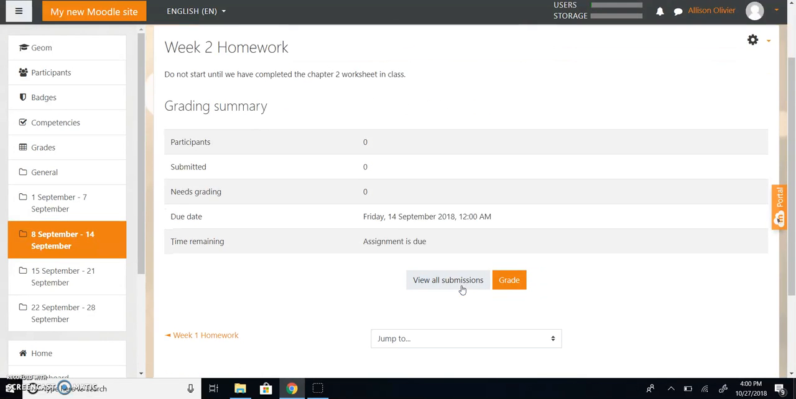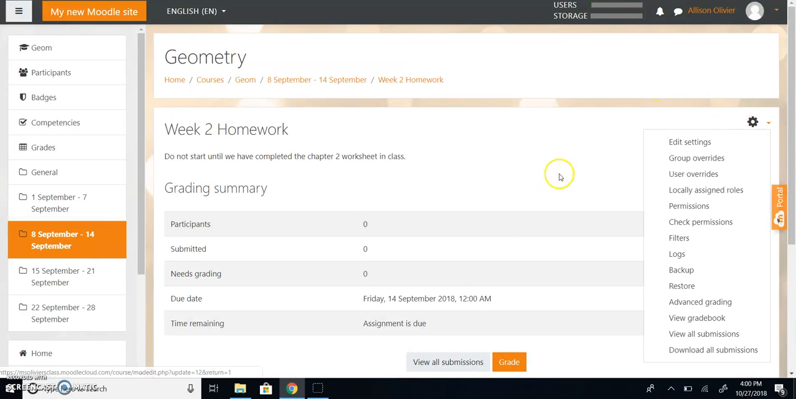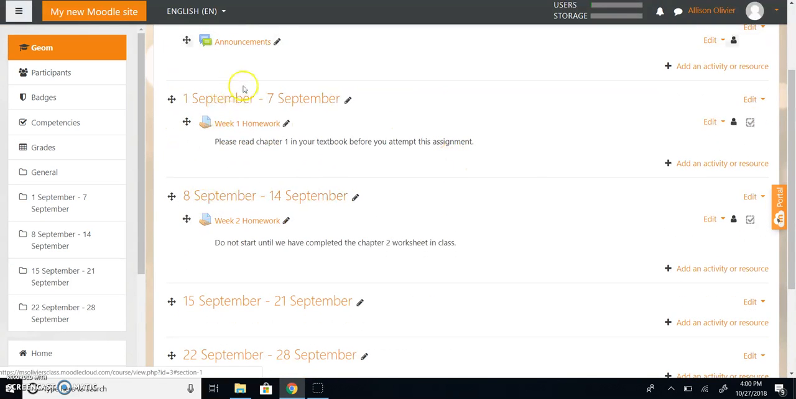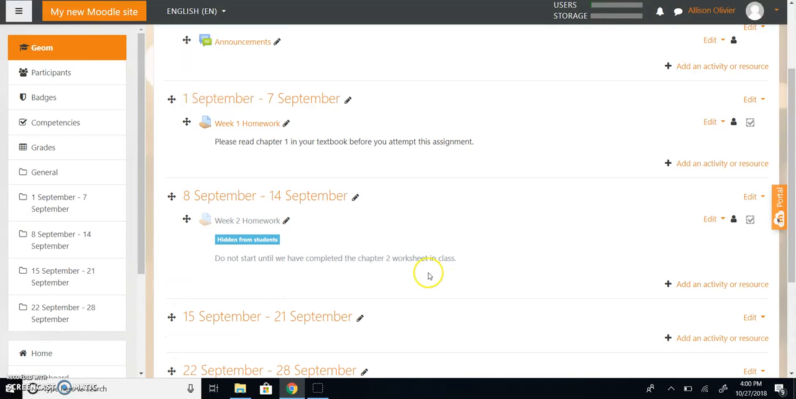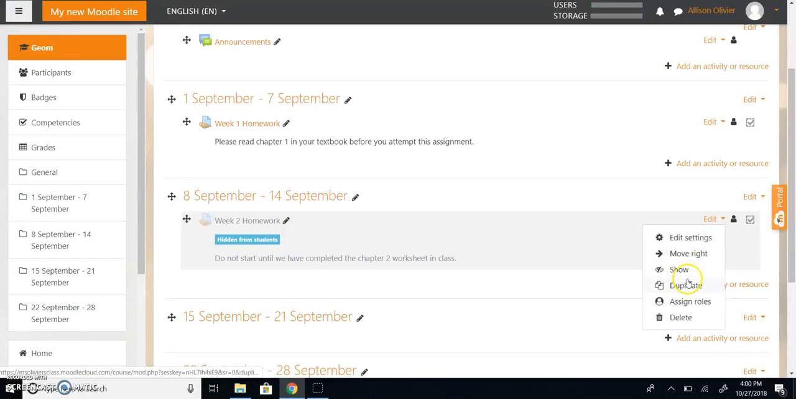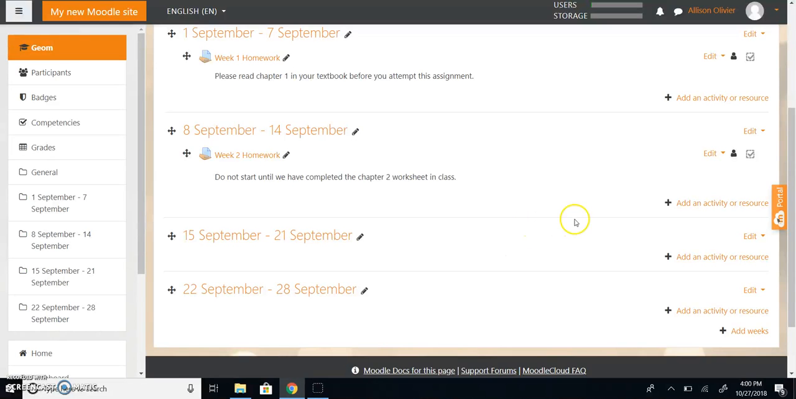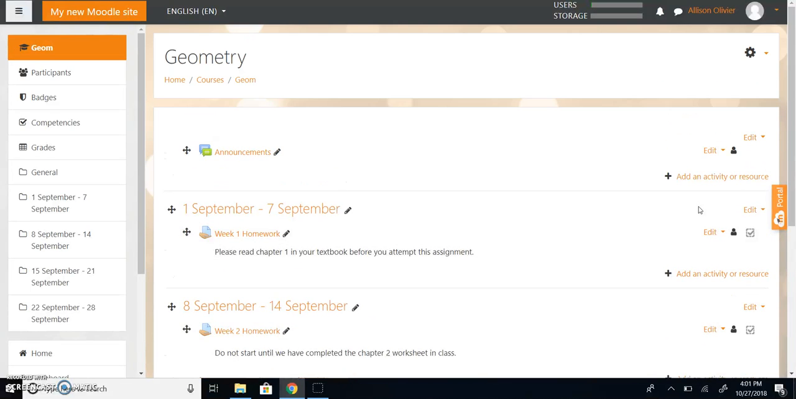And then if we want to see what it would look like, we can go back over here to Geometry. And now we can see that we have September 1st through 7th, September 8th to the 14th. We have a homework assignment in each week. A quick thing to look at is that you can always edit and hide different things until you're ready to show them easily from this little drop down menu here. Hide and show. So you can potentially set up your homework for the whole week, whole month, and then open it up whenever you're ready for students to see it.